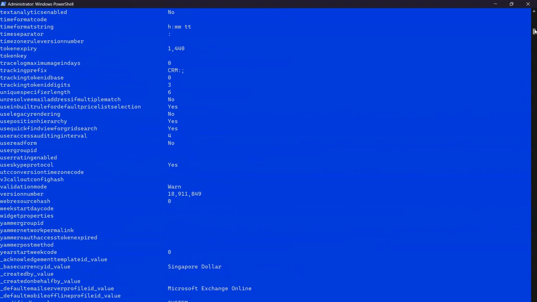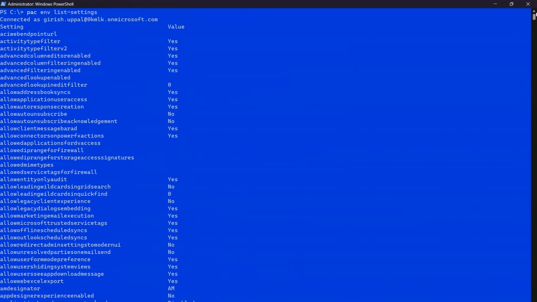So let's see what it has outputted. It has outputted more than 469 entries. One example would be advanced lookup enabled. For this particular environment, the value of advanced lookup enabled is nothing. I can either mark it as yes or no, or true or false, right?